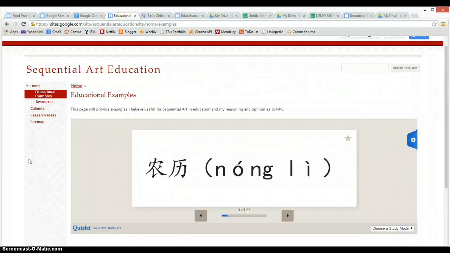So that's how you create a Google Calendar, make it public and add items, create a Google form and embed it, and how you embed Quizlets. So I hope that's helpful.